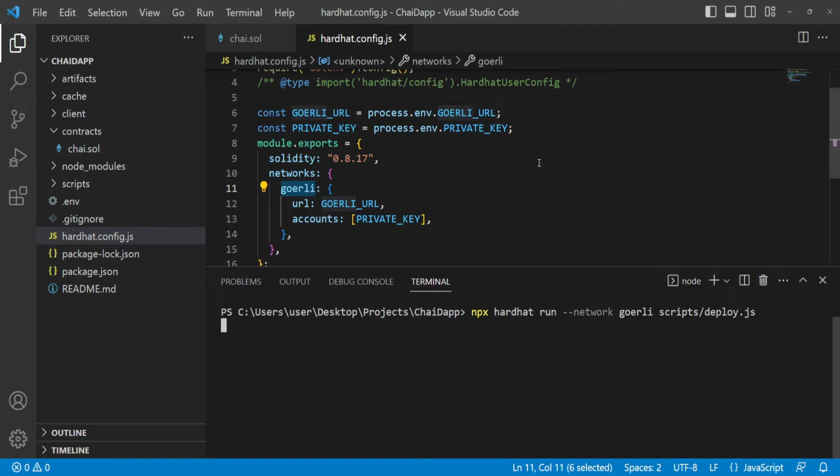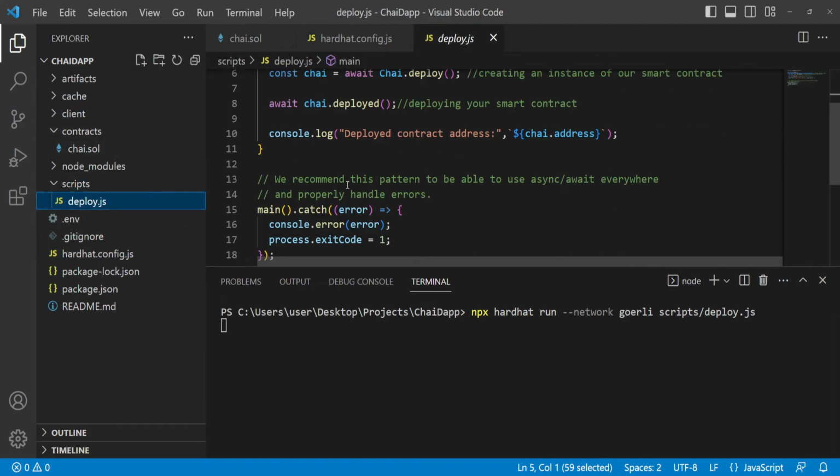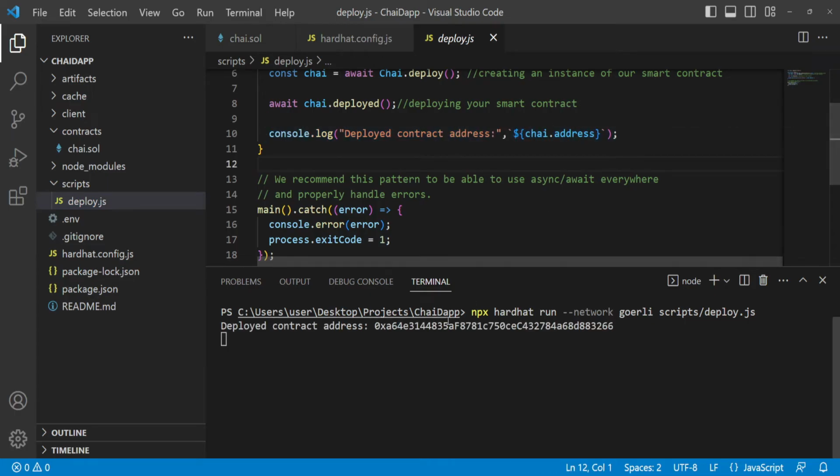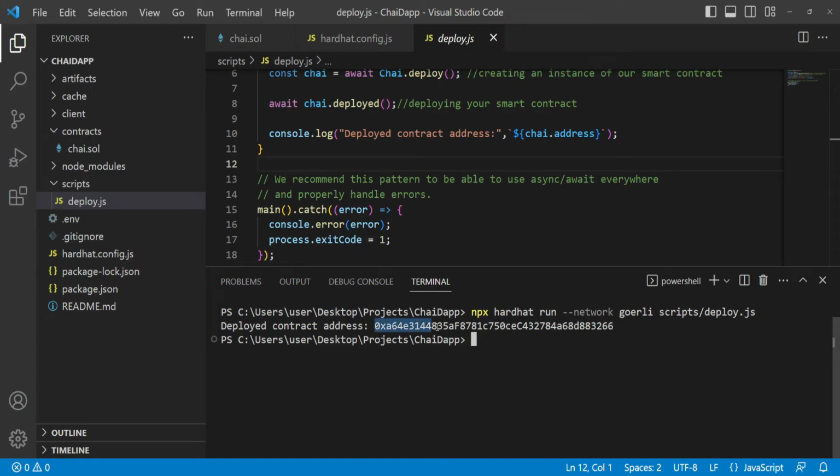So it will take some time because it is getting deployed on the blockchain, right? On the Goerli test network. So it will take some time. And once it is deployed, we will have the contract address, and we will get this contract address because of the deployment script that we have written. This deployed contract address. Let's see. Okay, good. So this is our smart contract address.